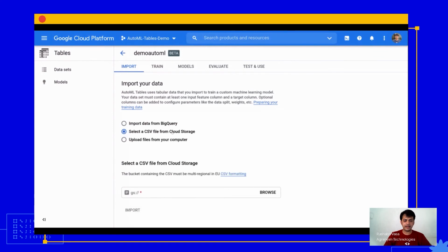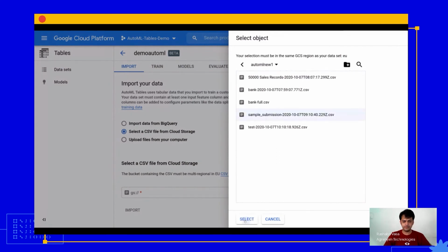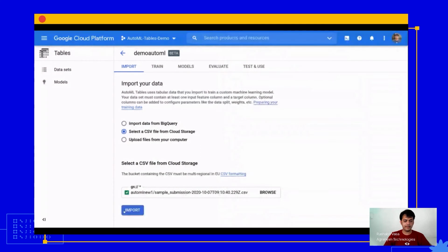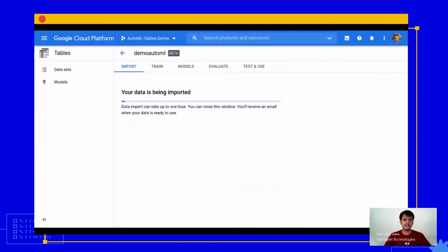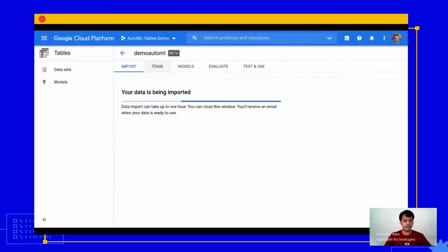So right now we are going to select a file from Cloud Storage. I have already uploaded certain files. You can select the bucket, and you can select the file that you want to import, and then you just click on import, and the dataset will be imported. It may take some time depending on the size of the file. Once it is imported, I can just take you to another dataset I have already created, or we can just wait for some time. It gets imported in a second.